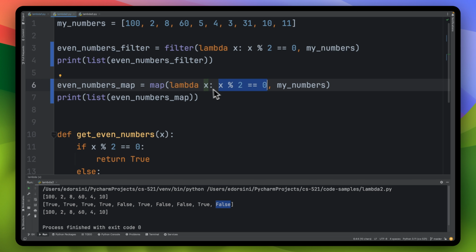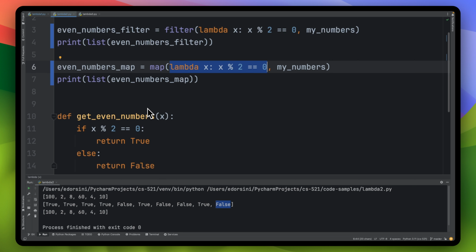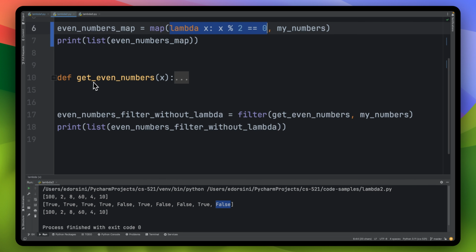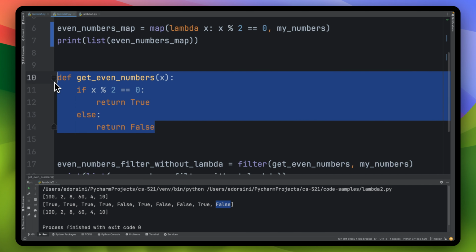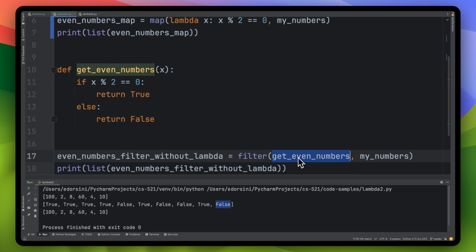So again, this is easier to write like this instead of creating a function like we did here and invoking it here, basically saying which function it is. Notice that we're giving the reference here. We're not invoking the function here. We're just saying, this is the function that we want to run to filter, and this is the list of numbers that we want you to consider. So, hope you enjoyed it.